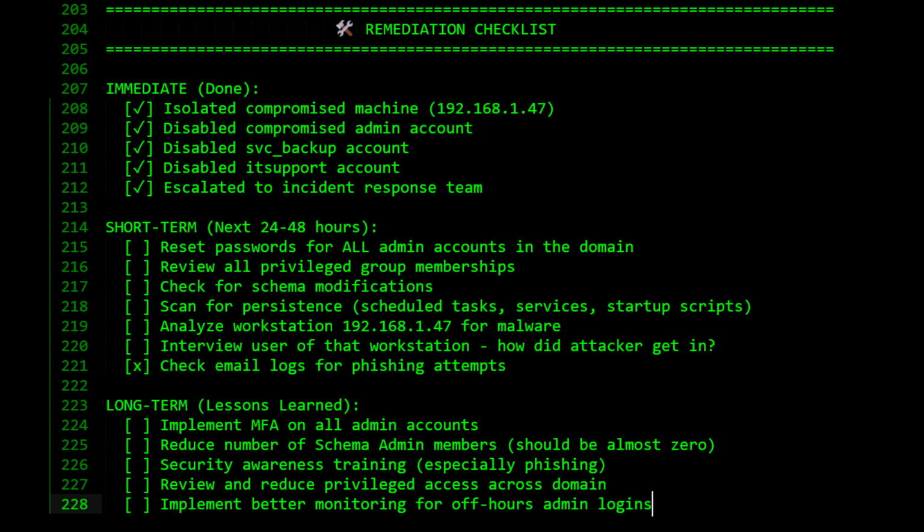And then we would interview the user of that workstation to double check if that phishing attack 100% is how the attacker got in. And then lastly, we would check, not lastly, these don't really have an order, but we would check the email logs for phishing attempts, which we just did, and which is what we're kind of locking in on for now.